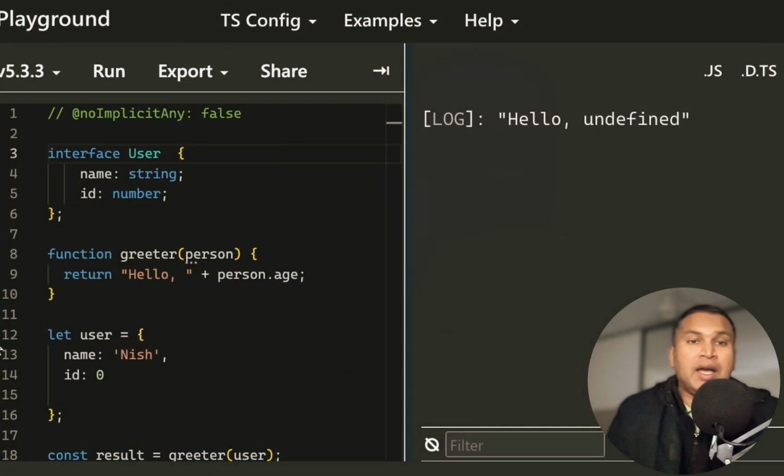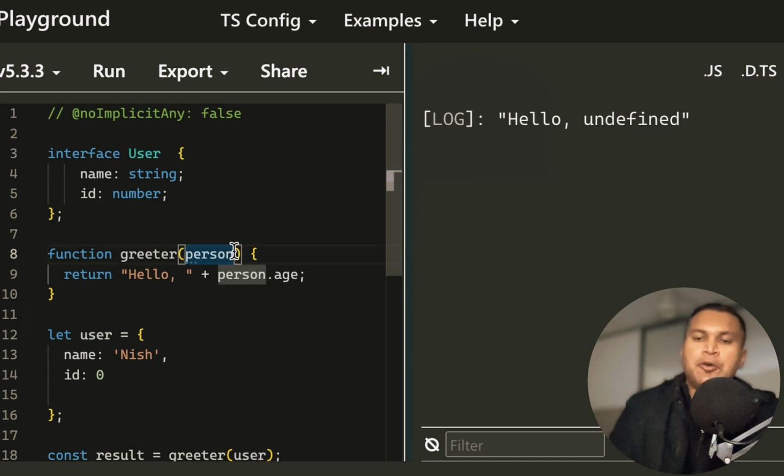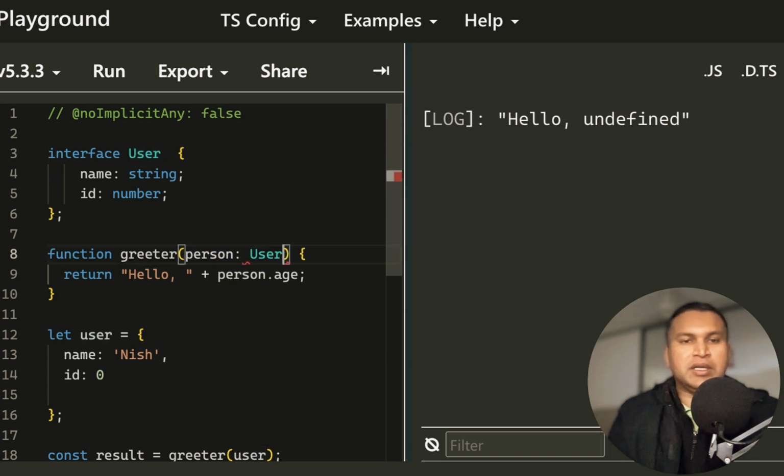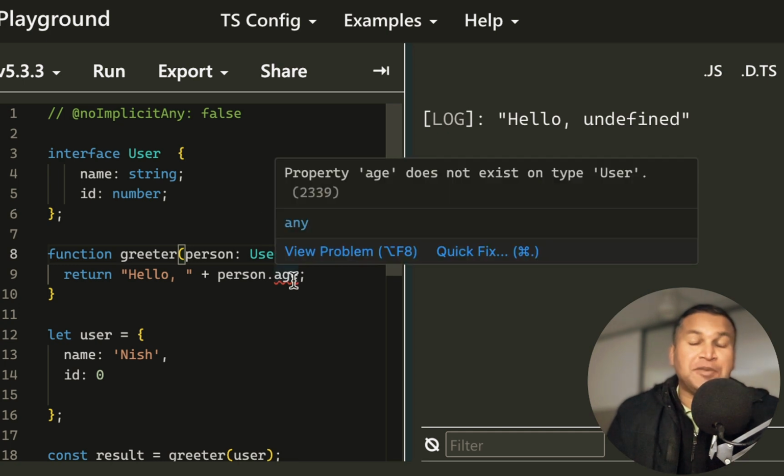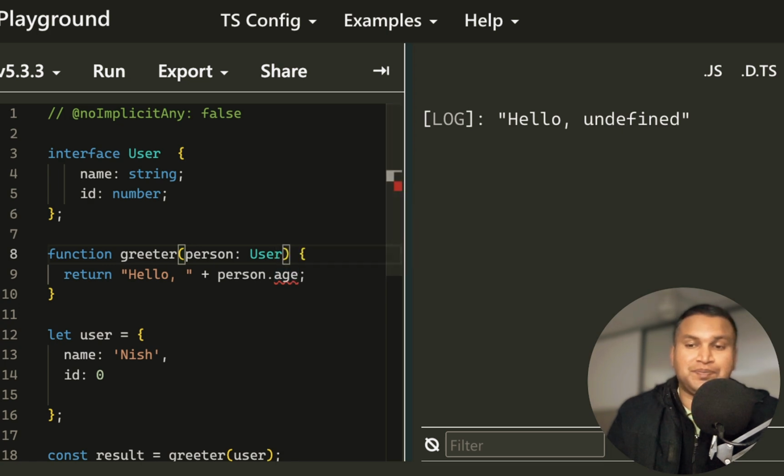to avoid this kind of runtime errors. Now let's go back to the code and tag this person parameter with the new type definition we created using interface. So we take this user type and we annotate this parameter with user. Now guys, TypeScript gives us feedback that property age does not exist on type user.